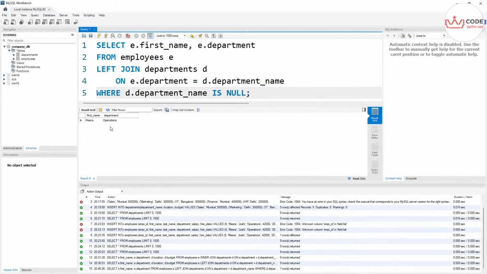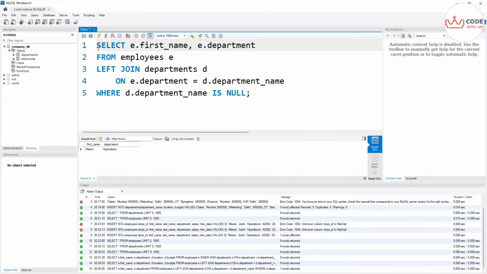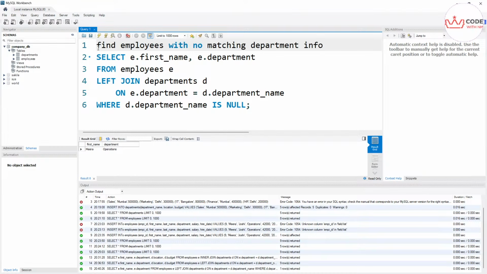Let's execute this and you will get only Mira's value, because Mira's record in the department table doesn't have any type of mapping in budget, any type of mapping in department names. That's why we are getting only Mira's value, and this is how you will be able to find it. Let me have the question above. In this way you will be able to find employees with no matching department info.